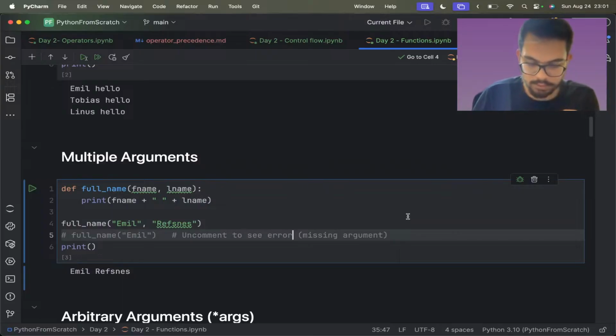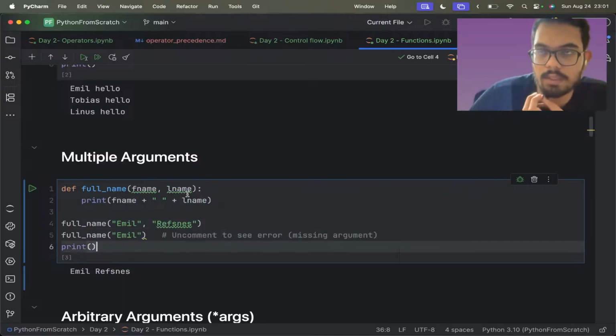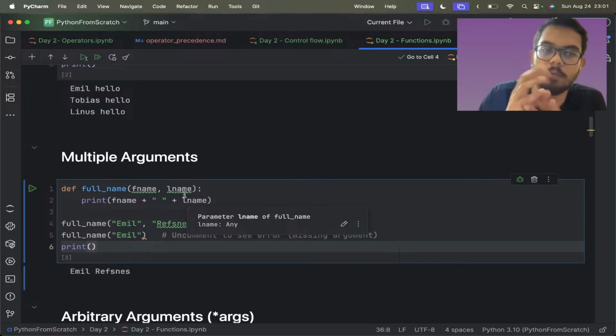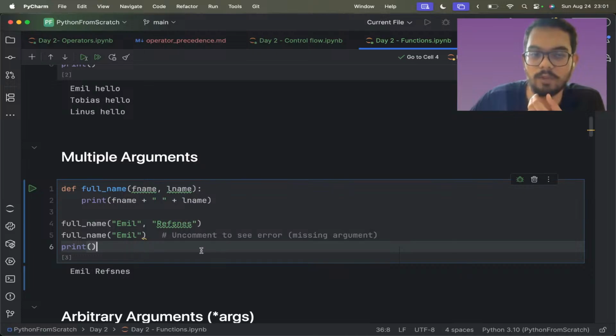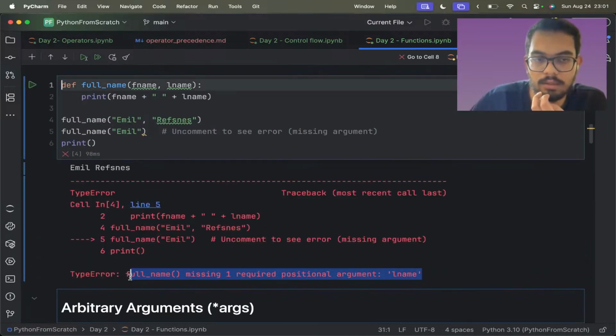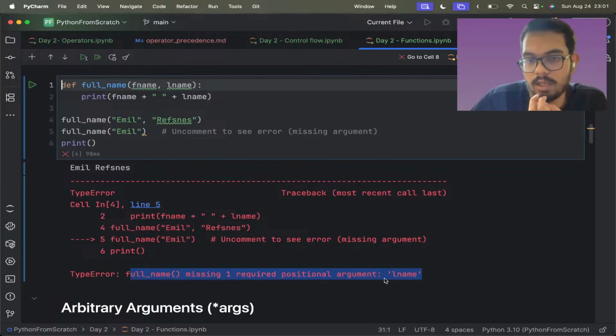Now what happens is, if something is expecting two things, if I'm hungry and I'm expecting that you give me two pieces of chicken and you give me one piece of chicken, I'll be very sad. I will be very angry. I will not eat because I'm hungry and you have promised me two pieces of chicken. Similarly, full name has been promised two arguments, but you are passing only one argument. So what full name does is, see, it requires one more positional argument, L name.